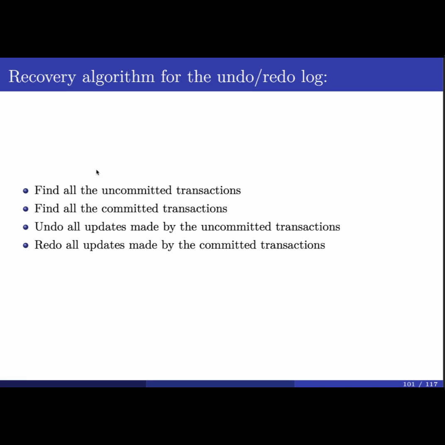To make it easier for you, just try to split this into 2 parts. You need to take care of the uncommitted transactions, and you need to take care of the committed transactions. Each of them has a different procedure to work with, okay? Remember, for the committed transactions, you have to do this going forward.